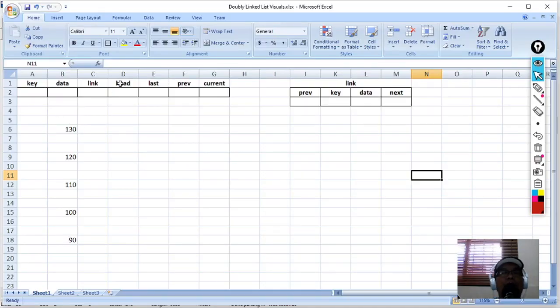More or less, these are the variables we have. We have head, we have link, we have last, and then later on we have previous and current. This is the structure of our link. We have previous, next, and we have the key and the data. Assuming these are memory addresses.